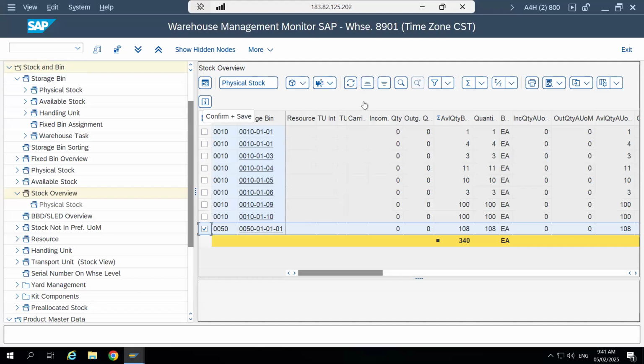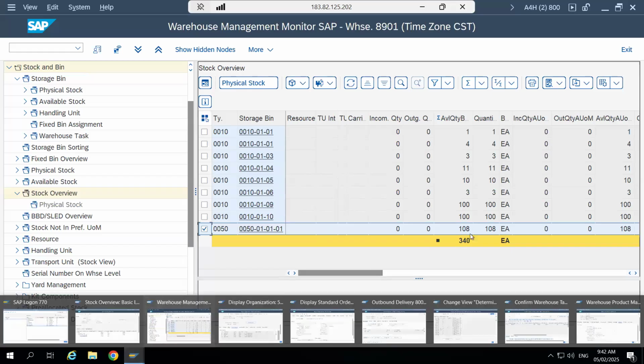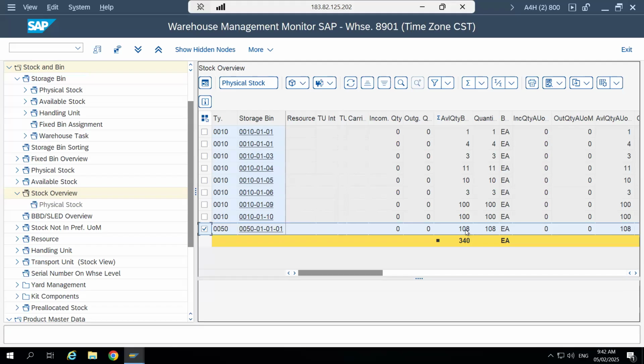Now I'm going to refresh. So this was the status before creating the warehouse task. Now after creating the warehouse task, I'm going to refresh to check the status both in EWM as well as in ERP. Now in EWM, since a warehouse task is created to pick 10 pieces out of 108, you will see 10 as outgoing quantity from this one and 10 incoming quantity for our staging bay. Currently there is no stock in staging bay in 9020.